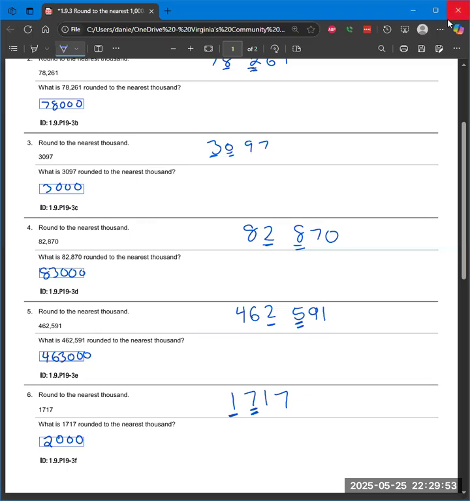So that's it for this video, and that's it for this section. We'll come back next time to talk about estimation, specifically to find the sum using estimation to round to the nearest dollar. So see you for the next video.